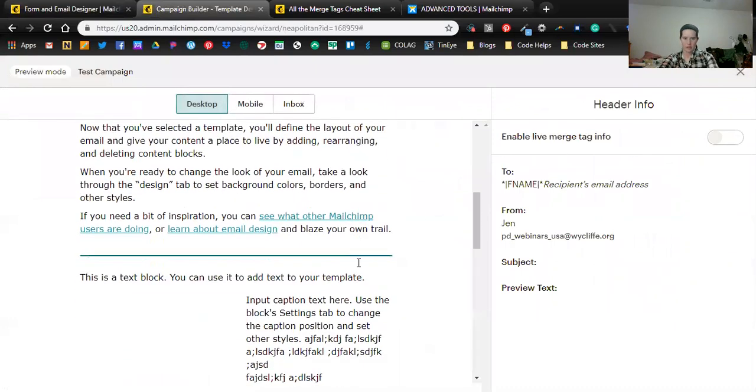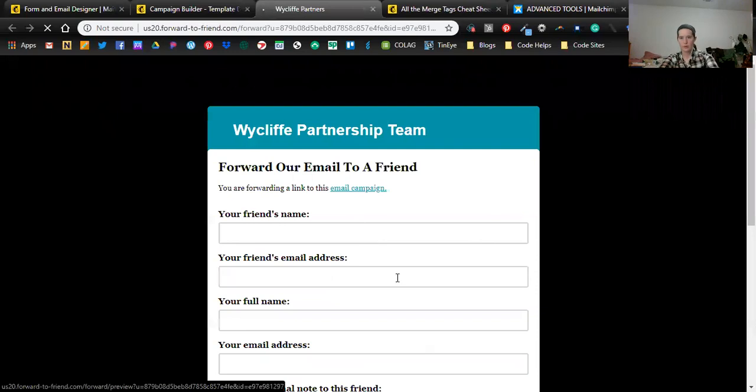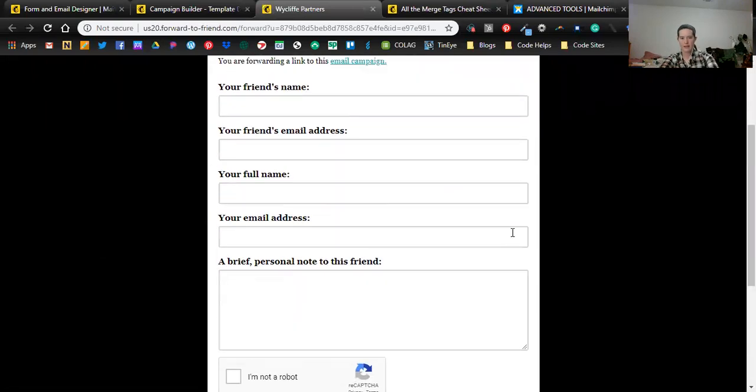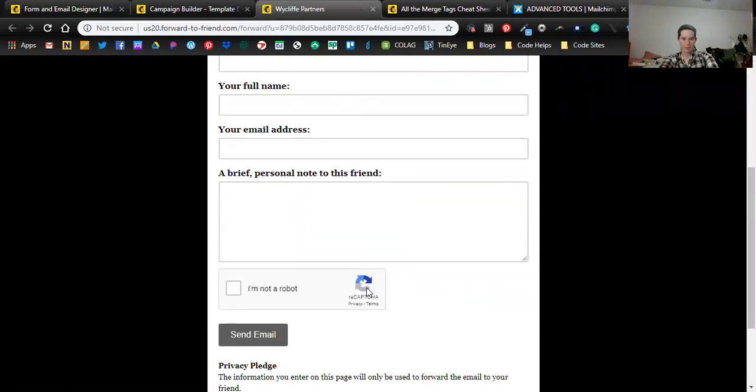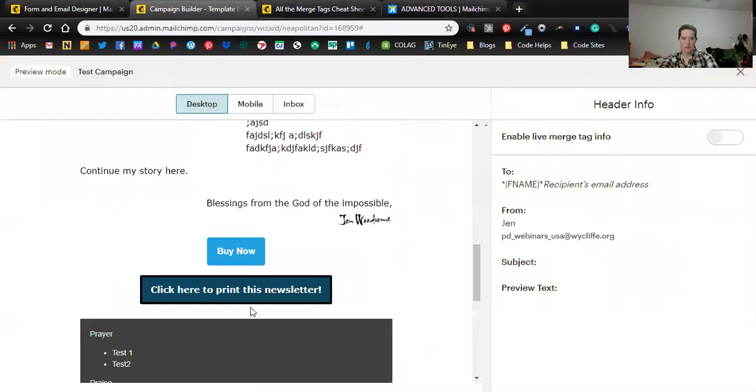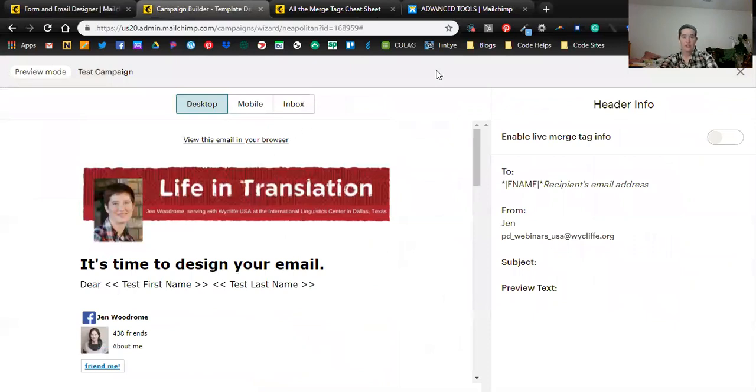But just to see what it looks like. Okay, so people can click on that, and it brought me to the forward to a friend. So you're just creating a button that has this form with it. This is the reCAPTCHA, so they're showing that they're not a robot. All right, so that's all there is to the forward to a friend. Again, you saw it was automatically set up once I set up the other form. There are minimal changes that you had to make for each of those. And that's all we planned to share with you today.